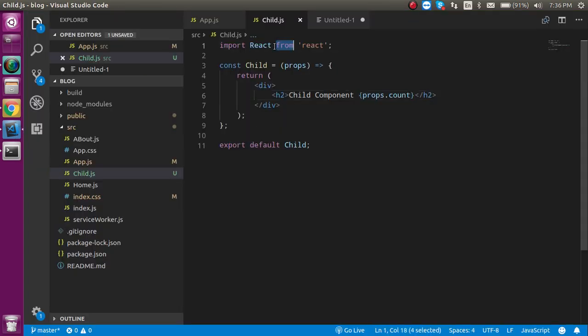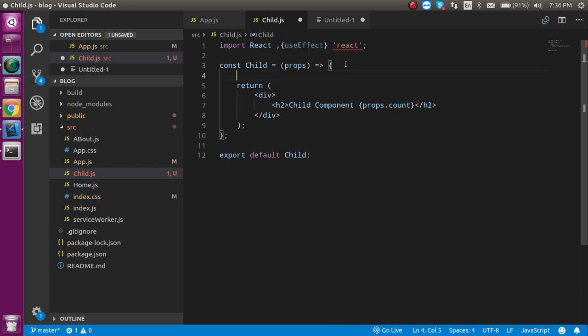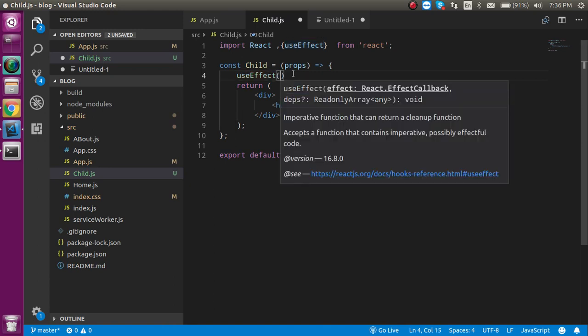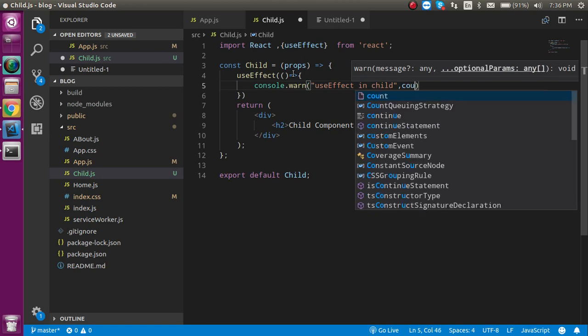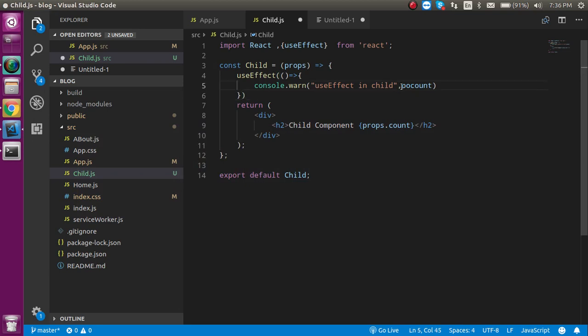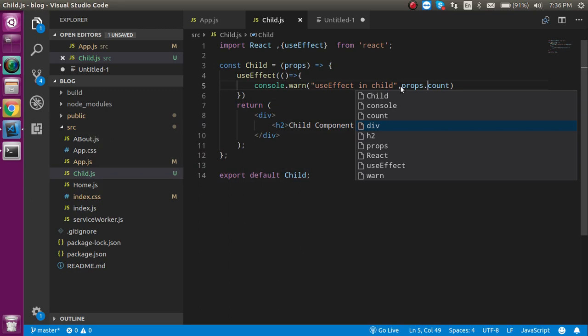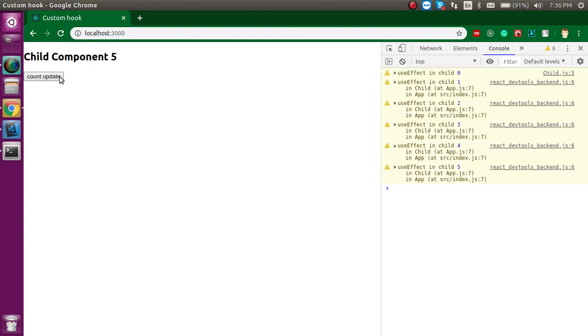Right, so now let's import useEffect here and use it inside the component. useEffect is a function which accepts a callback function. So write here console.warn or console.log, whatever you want: useEffect in child, and print here the count. Okay, so we have to write here props.count. Whenever our props update, this useEffect will be called every time like this.